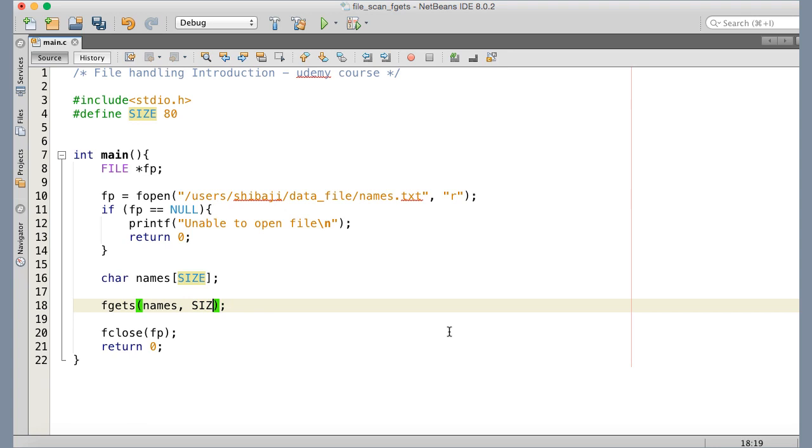The second one is the size of the character array. This is purely for handling overflow. Now if the scanned line contains a number of characters that is more than this size macro, then the rest of the characters are ignored. Only size minus 1, in this case 79 characters, are assigned to the names character array, and the rest of the characters of the line are ignored. So the overflow is taken care of by fgets. The third parameter is the file pointer.